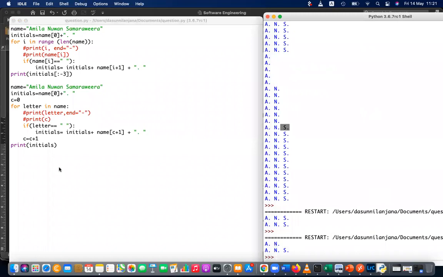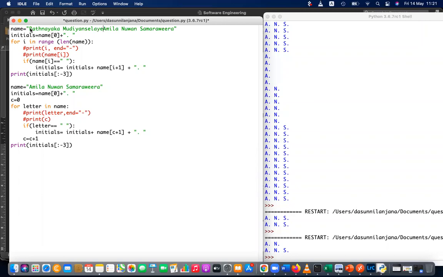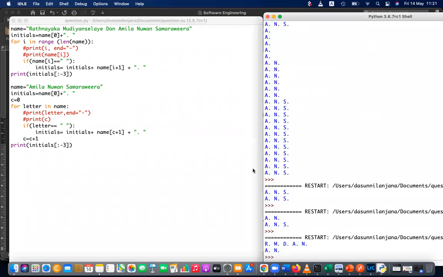Here, A-N. Here also we can try that, right? Start from this, end from minus three. It is easy to end from the minus value. Why? Because we don't know how many initials are there. We can't go from this side, because let's assume we have something like this: Rap, Nayak, Modi, Singhala names, Dosa, Jian Selage, Don, Amilanuan, Samaraviro, something like this. Then you don't know the initial count from the beginning, but still you know the count from the last end. Right now, still you'll get here RMDAN, because the last two characters you don't need. Understood?